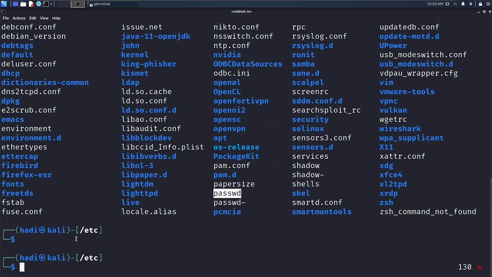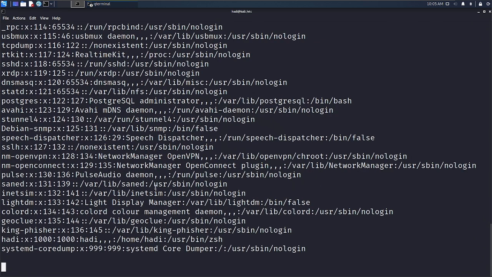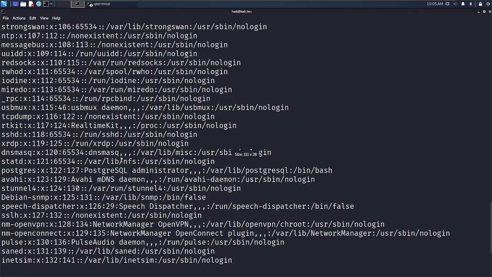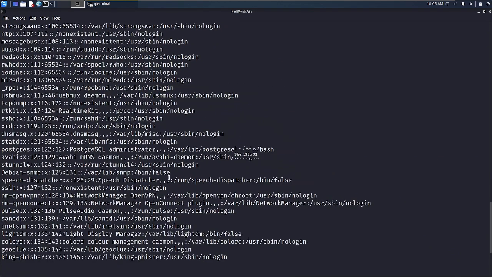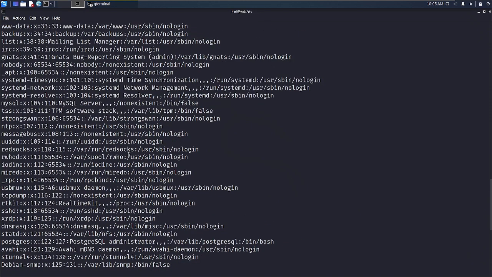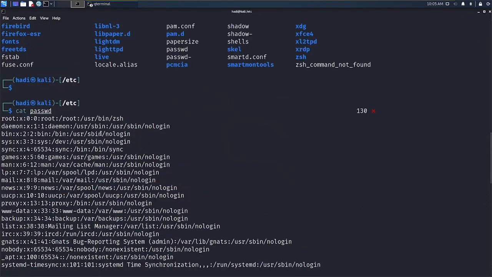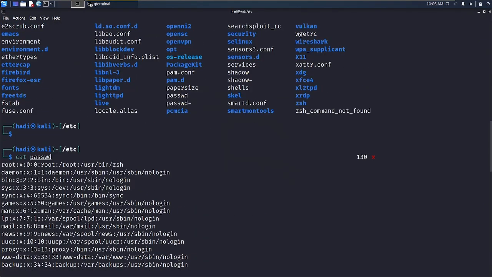So we have this file and we are in this directory. What we are going to do is find out what's inside this file. So I will just type cat and the file name. This will show all of the information inside that file. So we can see a bunch of information. Let me make it like this so we can see it completely. We have so much information like root, daemon, bin, and a bunch of users, I guess.